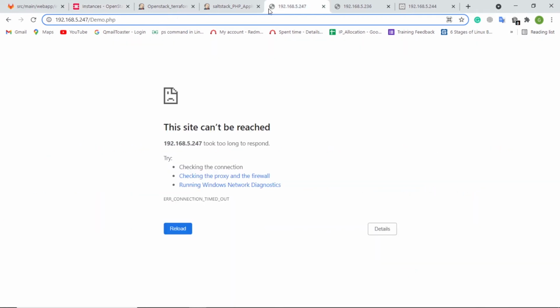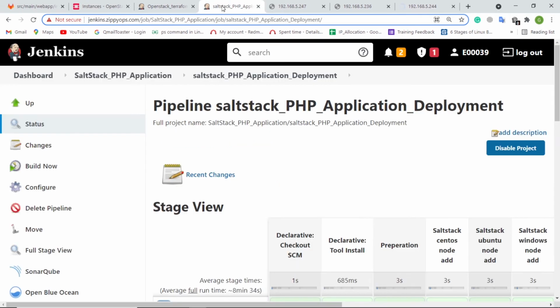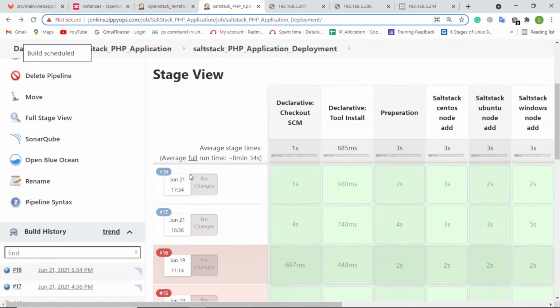This is the PHP application webpage of the CentOS server, this is the PHP application webpage of the Ubuntu server, and this is the PHP application webpage of the Windows server. So, all 3 servers' webpages don't contain any content, because the code deployment has not been triggered yet. Now, let us see how the continuous integration and continuous deployment of the PHP application happen via the Jenkins pipeline. Let's trigger the Jenkins pipeline for PHP application deployment.